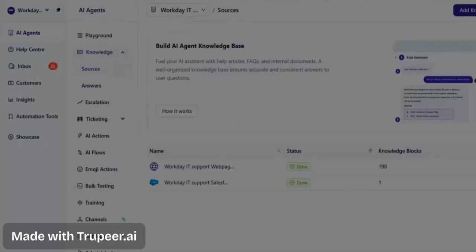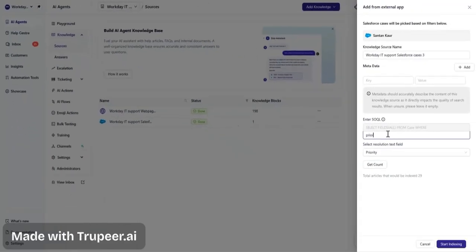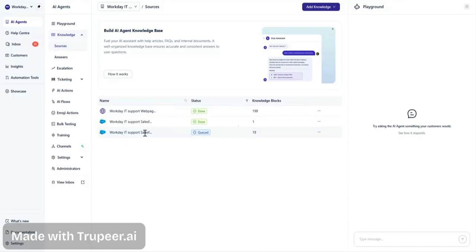Let's go back and specify the priority. You can write priority and set it equal to medium in single quotes. You will train the system based on this criterion and then click Get Count. Once completed, the total number of articles will be indexed, and you can start the indexing process.